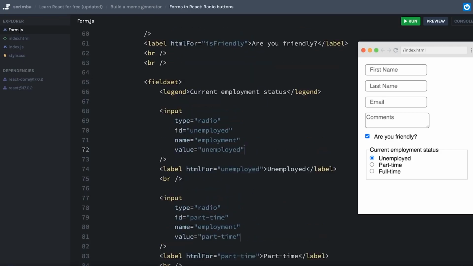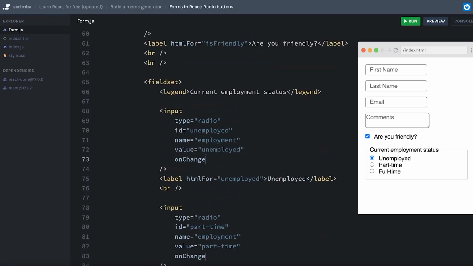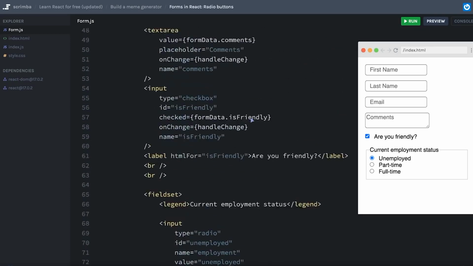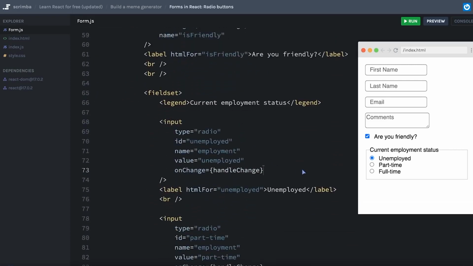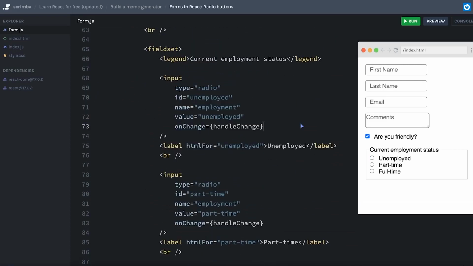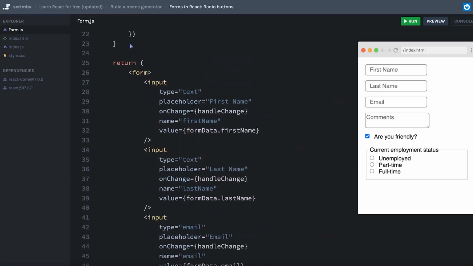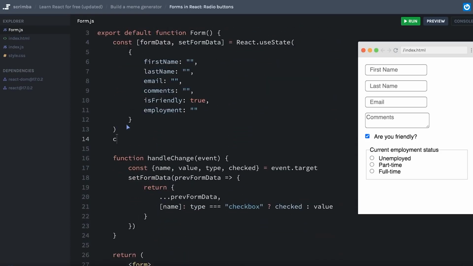Next, I need to make sure that I'm listening for change events. So I'll add my onChange of handle change. Believe it or not, we'll also be able to use the same handle change function, and we'll see why in just a minute. And technically speaking, this should now be hooked up correctly to state. I can test that by coming up here and console logging my state.